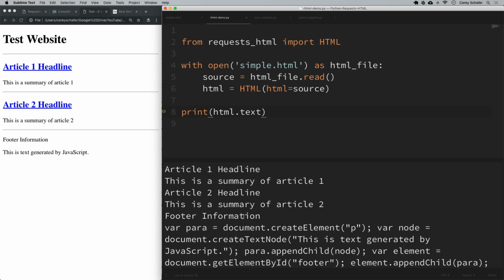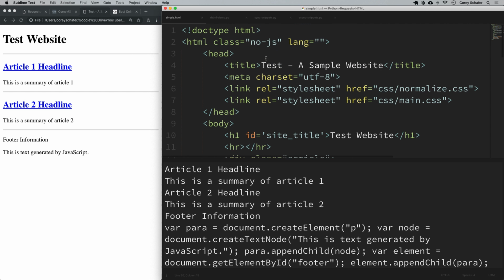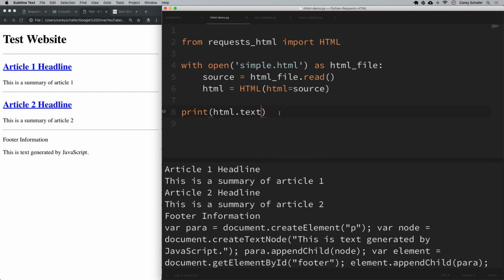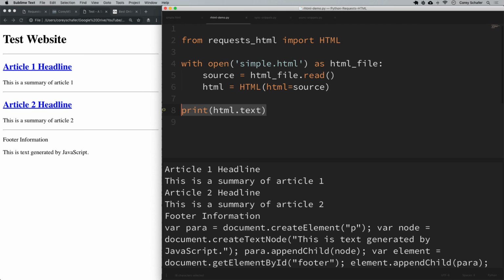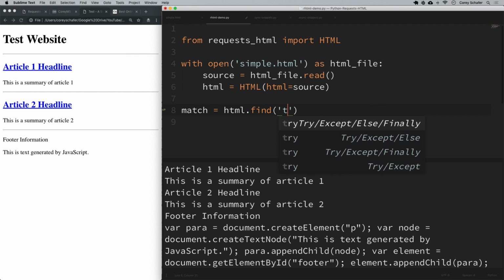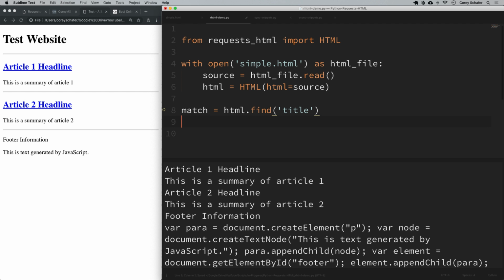So let's say that we wanted to grab the title of our HTML page. So if I look at the title tag of this HTML up here at the top, then we should get this here where it says test-a sample website. So in order to get the title, we can simply do something like this. So I'm going to say match is equal to, and I'm going to do html.find. And with this find method, we just want to find title. Okay, and now we can print out that match.